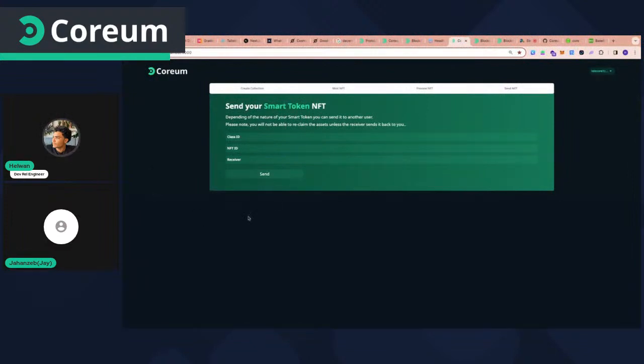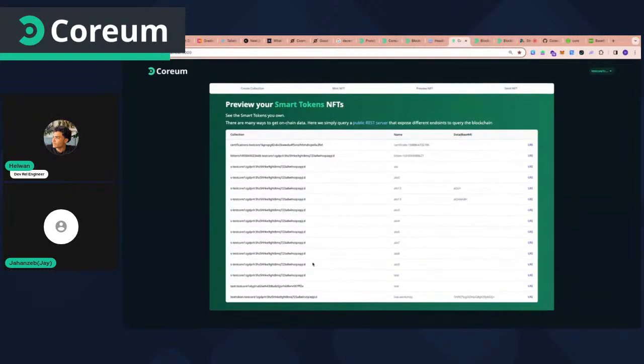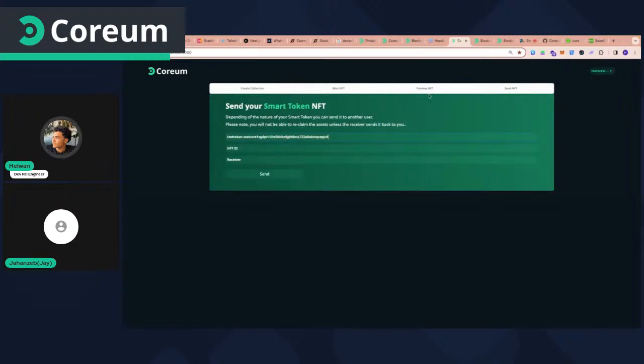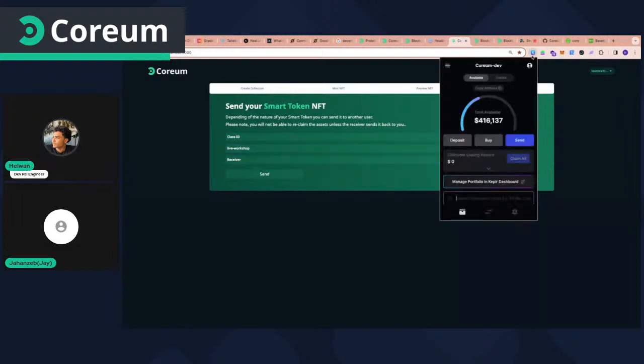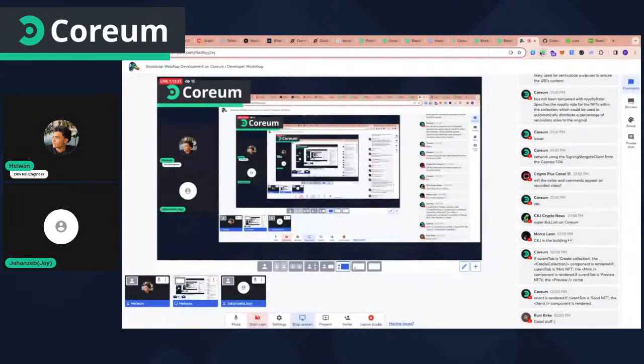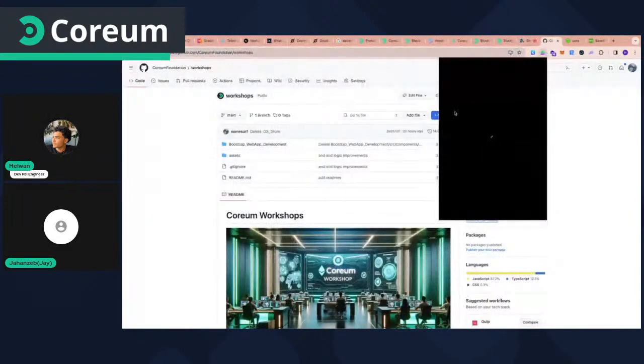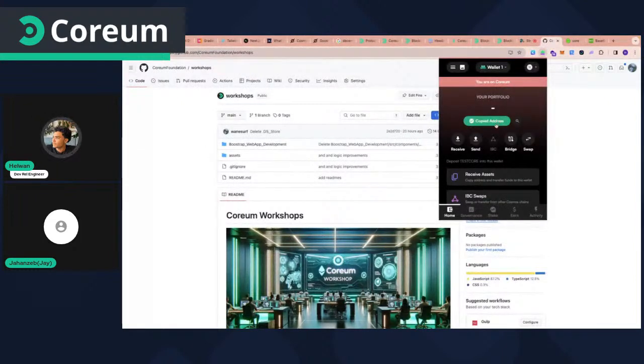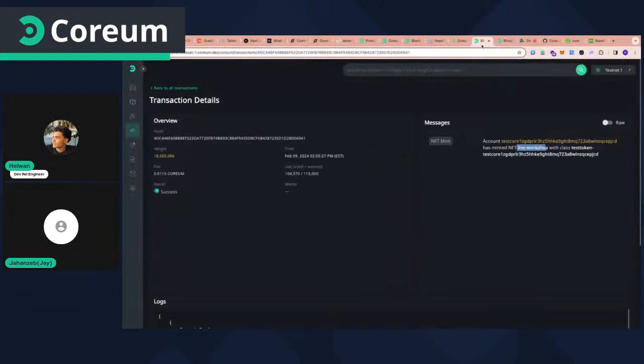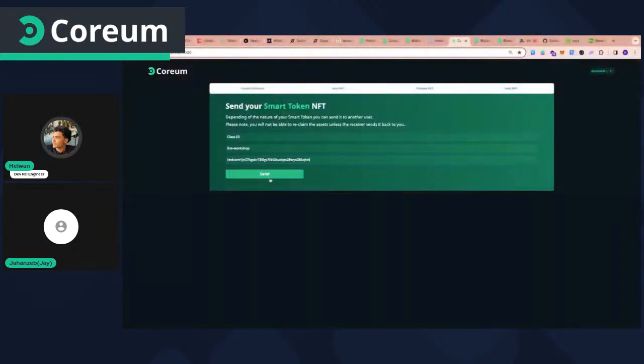So on send, now we have this. Let's copy paste the NFT class ID that we have now in our preview. So I'll copy paste it right here. NFT ID that was live workshop. Okay, and the receiver. So I'll need to take another wallet. So I'll take this one from Leap. Like this, I can also show you that we can connect from the Leap wallet. And okay, so let's send this.